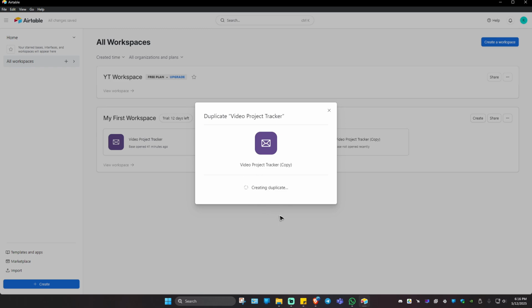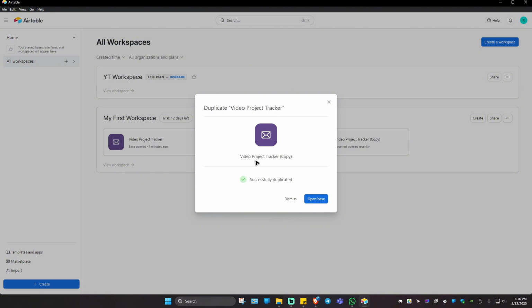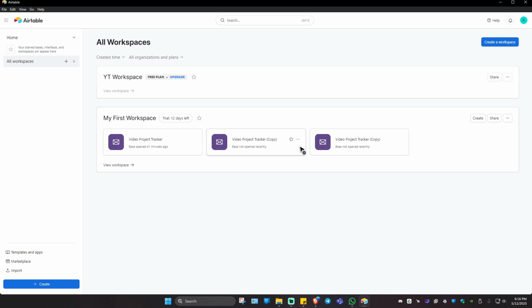It's going to take a while depending on the records that you have on your particular base. All right. I'm just going to close this one, and here we have our copy. I'm just going to delete the other. Okay. Now I'm going to move it to the other workspace.